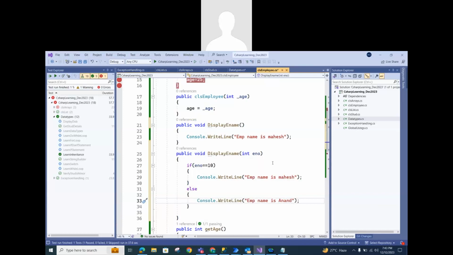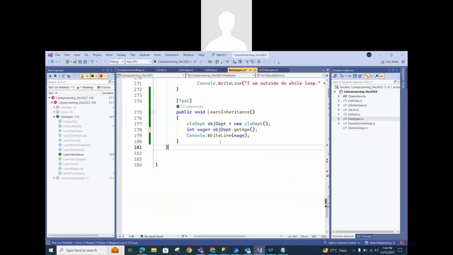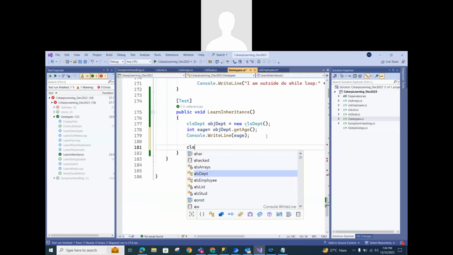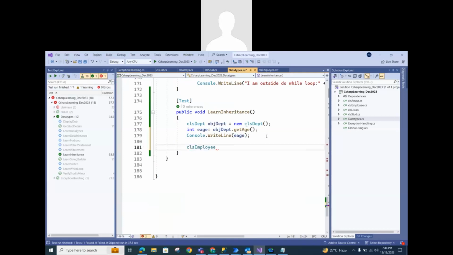Got it? Display name, let's say it's anything. There is one method, so the method name is the same. Here this method doesn't have any parameter, but this one is taking a parameter. This logic is different, this logic is different. Got it? Now what will happen when you create an object for this one? Or directly you can create an object. How to create an object for the parent class? Employee obj employee equals new Employee.